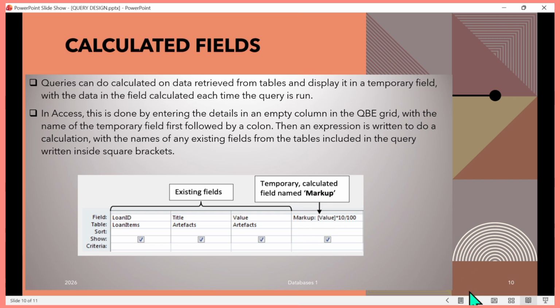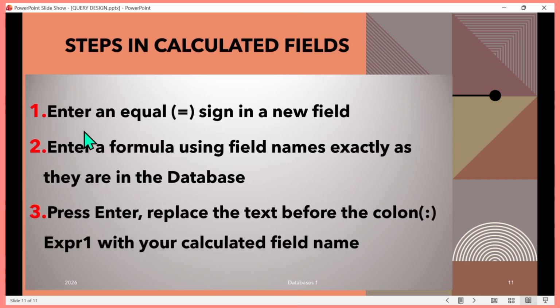Let me show you the steps you need to know. Please enter an equal sign in a new, unused column. Then enter the formula using field names exactly as they are in the database. Please do not change the spellings of those field names. Then press enter. Replace the text before the colon, that is your Expr1, with your calculated field name.